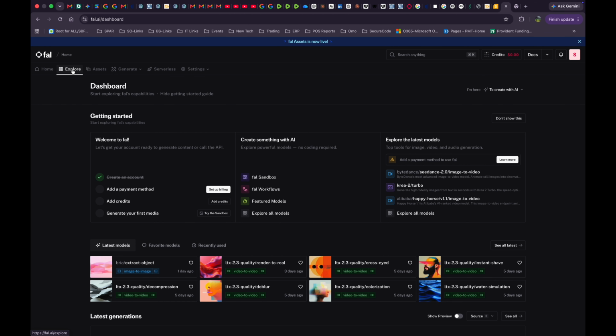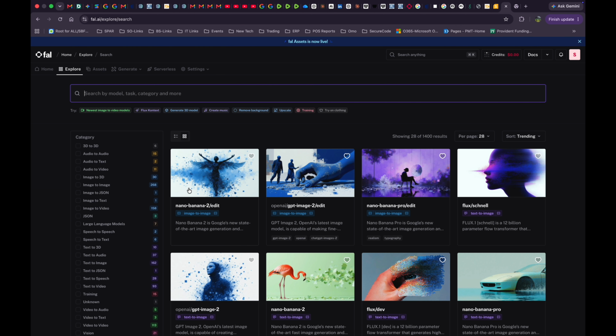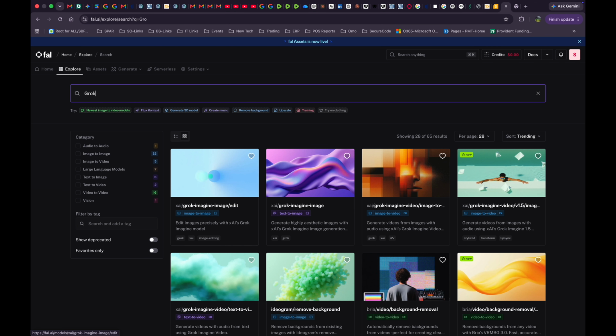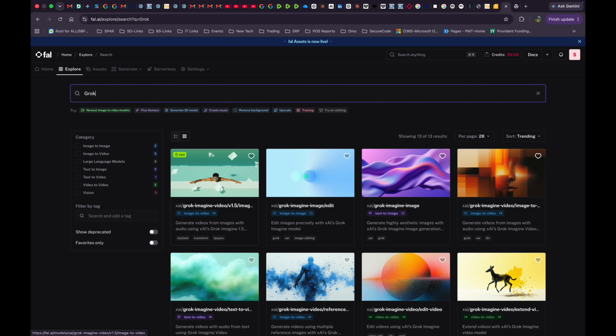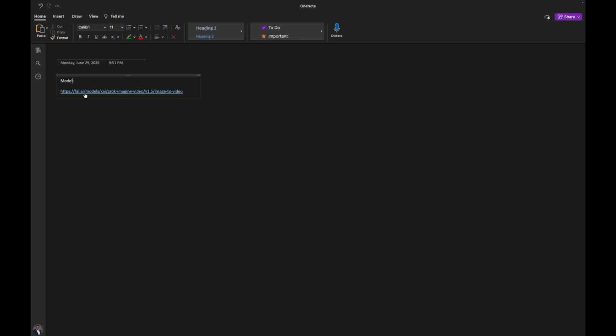Click the Explore tab, then search for the word Grok in the Search by Model, Task Category and More field. Look for the model that has a new label on it. Click on it. Copy the URL of this model and save it somewhere safe because we're going to need it later.